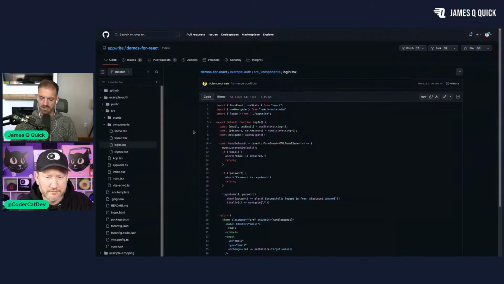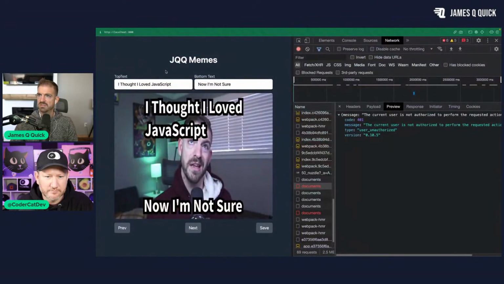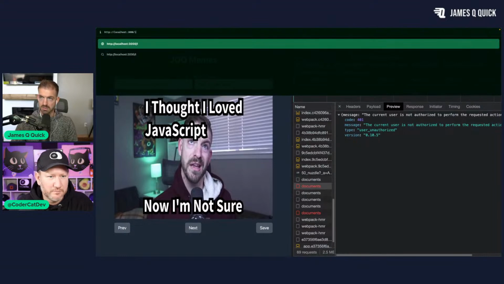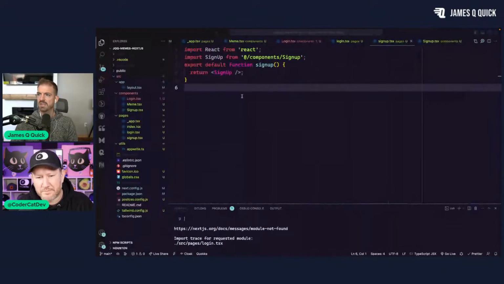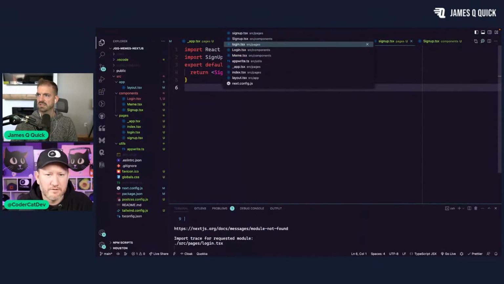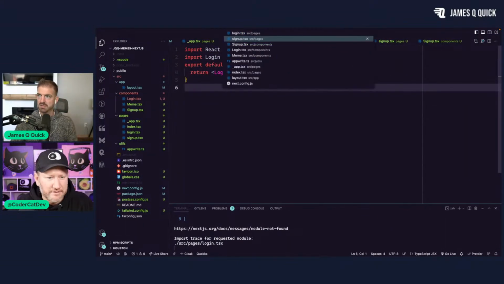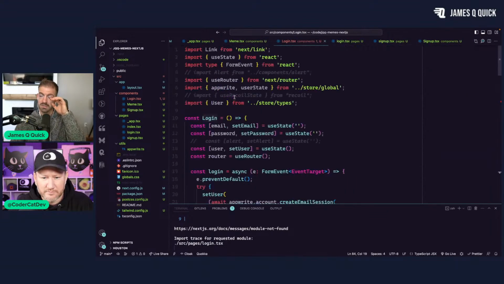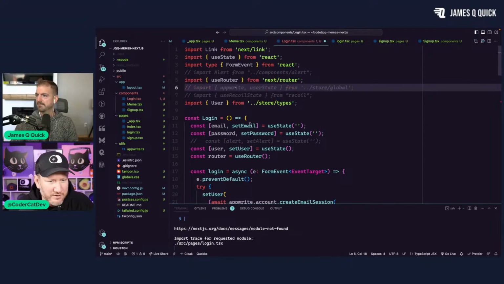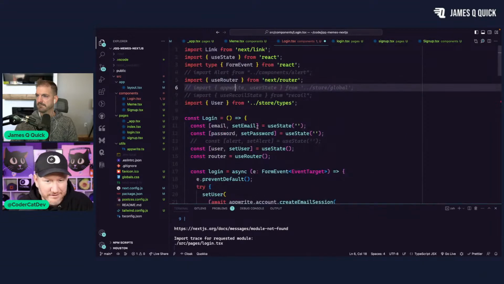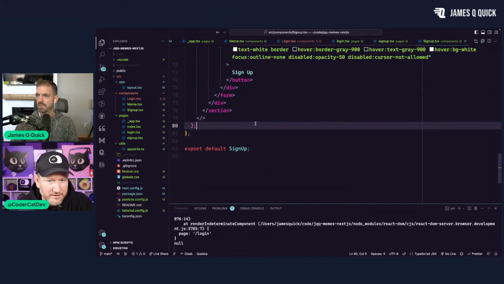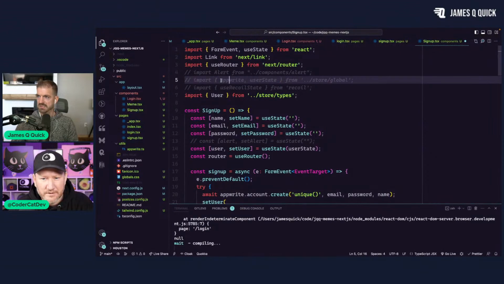Oh, I don't even have my localhost up anymore. So let's go to login just to see if that works. Can't resolve Appwrite and user state. Yeah, so again, this is one of those things where we want to track state, where we probably don't have to a lot for what we're doing. Let's focus on the sign up first so we can create a user, and then we'll dive in there. So let's get rid of that.